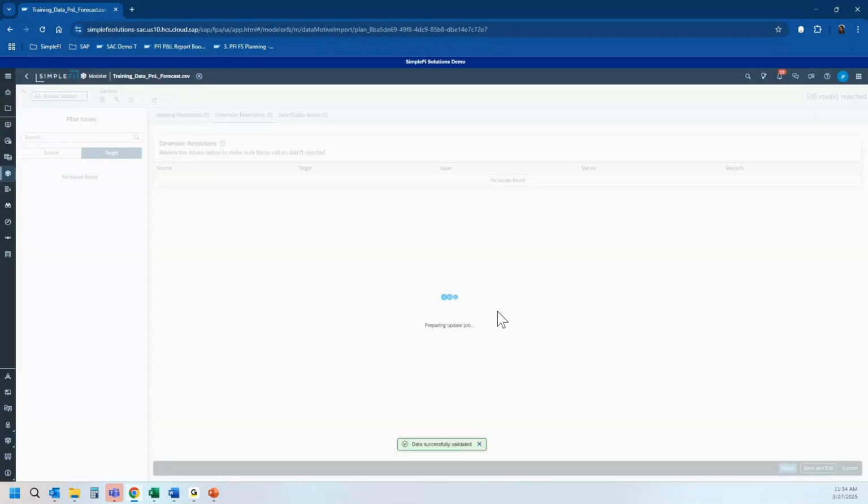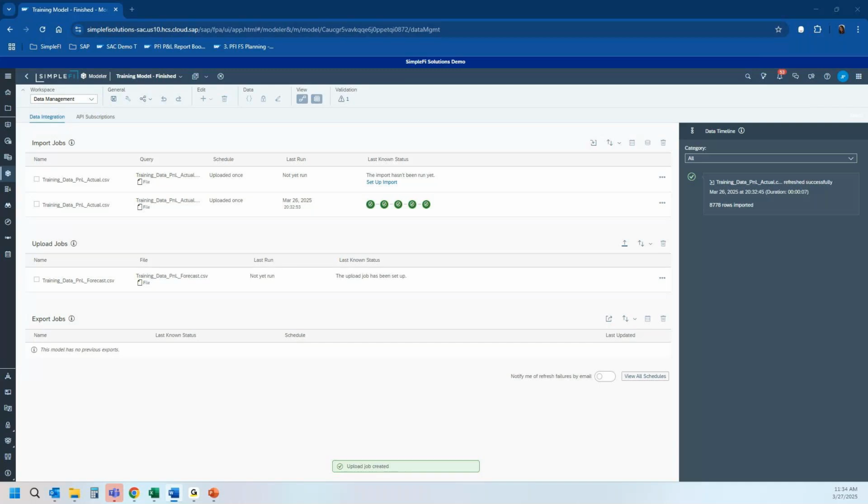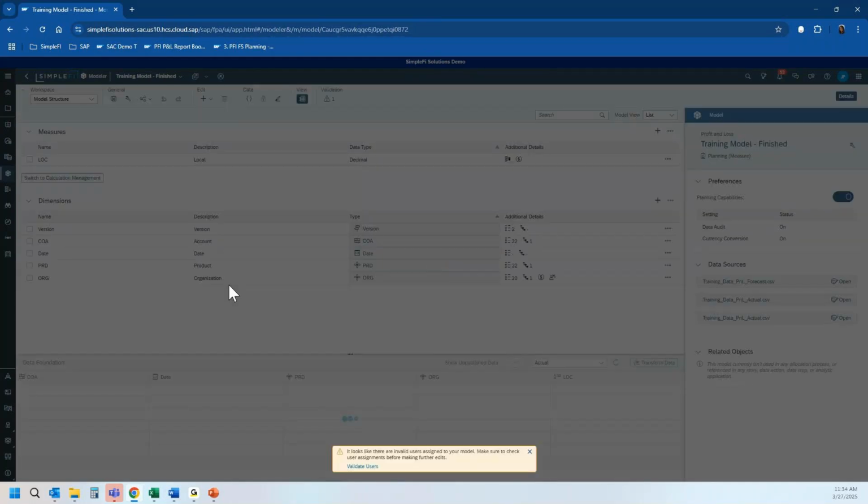What this is going to do is create that upload job, so that when we get into story creation, we're going to create a data action that allows us to upload our forecast. Individual users have the ability to upload their own forecasts as they want, or, as an organization, you can have this set up automatically as well. So that was going over the quick few steps we needed to take to build out our simple model here.